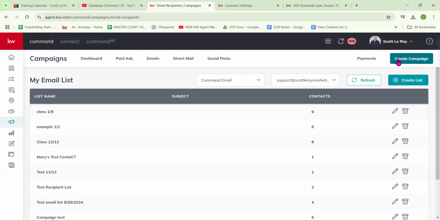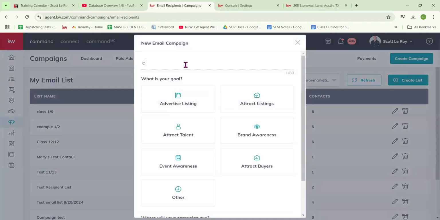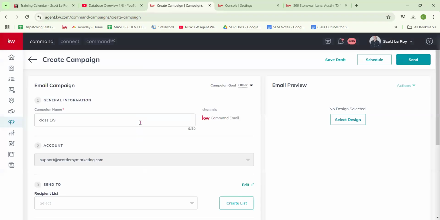So the next thing we want to do is create an email. And again, this is an email today. We're just going to name it Class 19 again. For our goal, I'm just going to do Other because this is a newsletter, so I'm not specifically advertising a listing or event or anything like that. You're going to select if you're using the Command Mail platform or MailChimp. And then we're brought in to create our campaign.